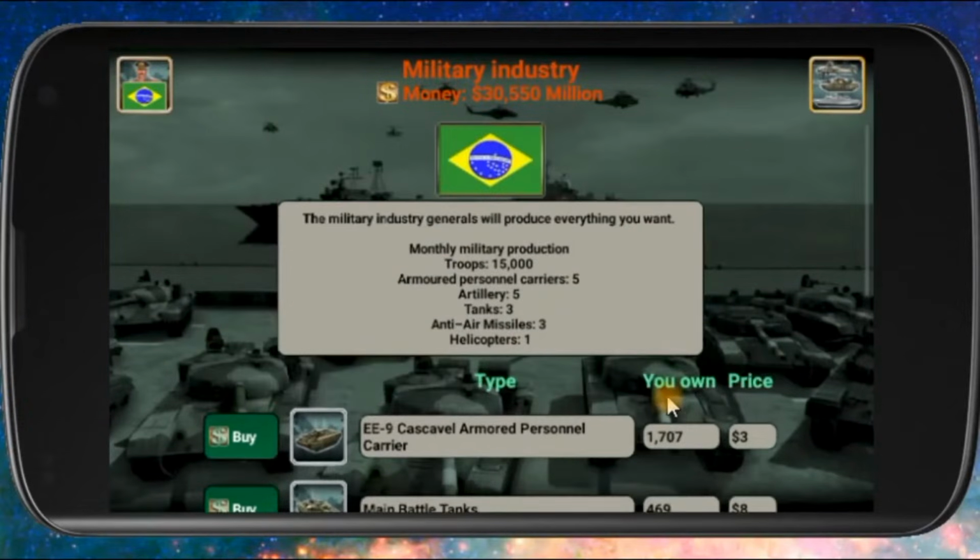Also in this screen you can see the military production by the industry every month. For example, the Brazil military industry produces 15,000 troops from the troop camps, 5 APCs, 5 artillery, 3 tanks, 3 anti-air missile batteries, and 1 helicopter.